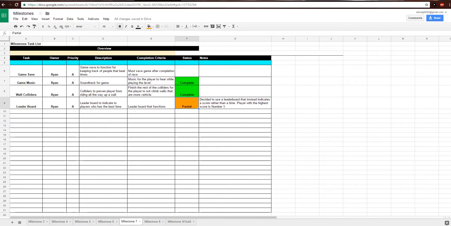Game music, I added some more game music to give the player something to listen to while they're playing. Since it's currently one track, it's going to be one song on a loop. It's a decent amount of time for that song, so it works out pretty well.